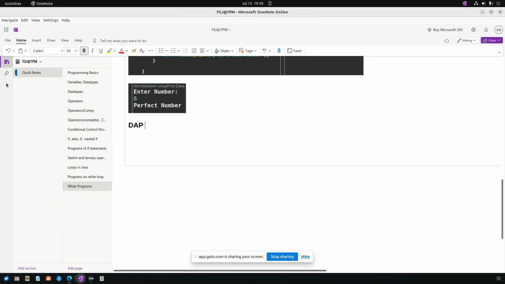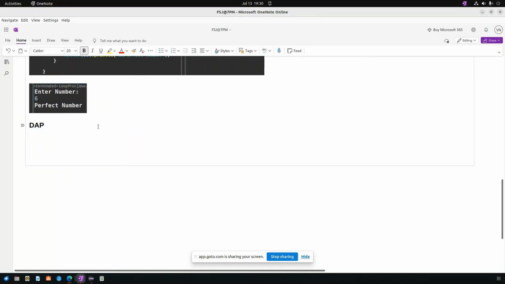Develop a program for checking the sum of the digits of a number. So for example, what is the expected output? The expected output will be something like: enter a number. Suppose you are entering a number something like 1354. So the answer should be 1 plus 3 plus 5 plus 4.